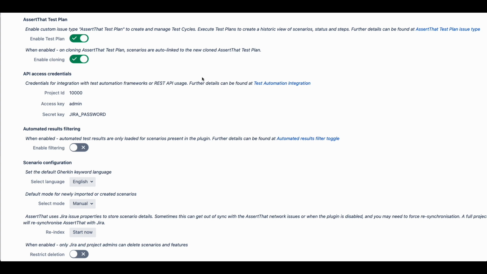When you link a scenario to an AssertThat test plan, execute it, and then move that AssertThat test plan to a done status, it locks everything about the scenarios that were executed on that AssertThat test plan. So in effect, you could go back in 6 months' time and check the scenarios, the steps. Even if someone deleted a scenario from the project, you'd still be able to see that deleted scenario.